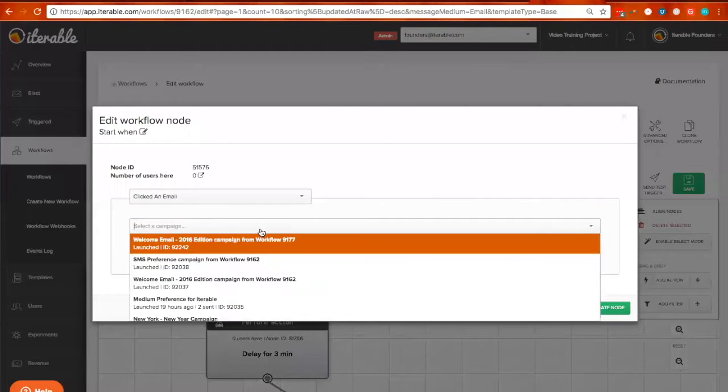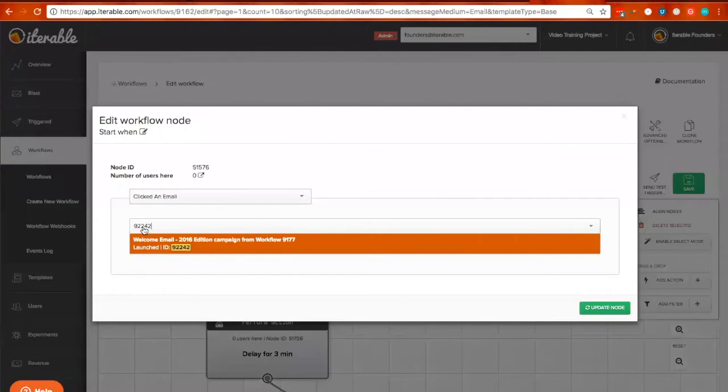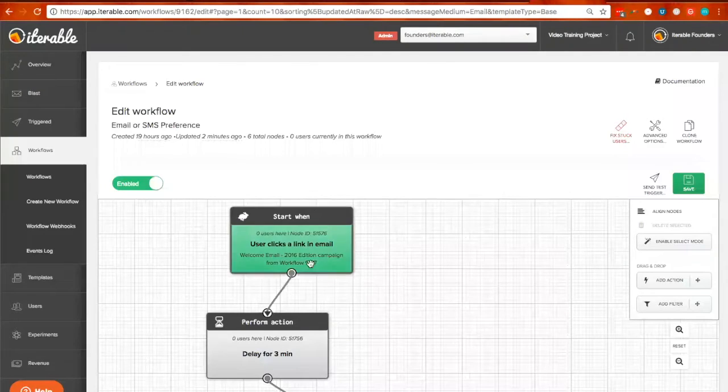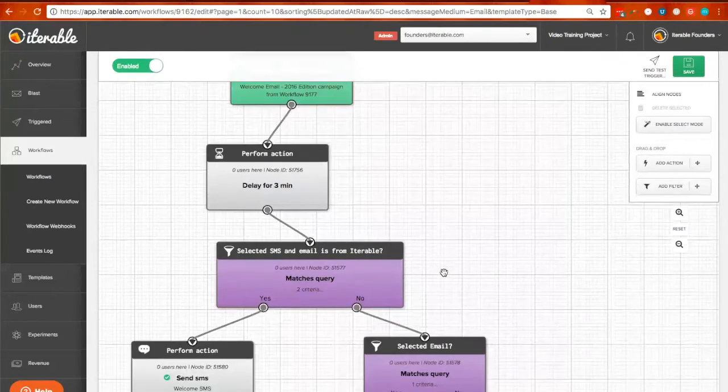So if we want to be specific, we can actually just paste in that ID, and it'll take us directly to exactly which campaign you're referring to. Every campaign has a unique campaign ID, so you can paste that in and quickly sort through all of your campaigns, all of your messages, so you know which one you're referring to. So whenever a link gets clicked in that campaign, that'll trigger this second workflow here.